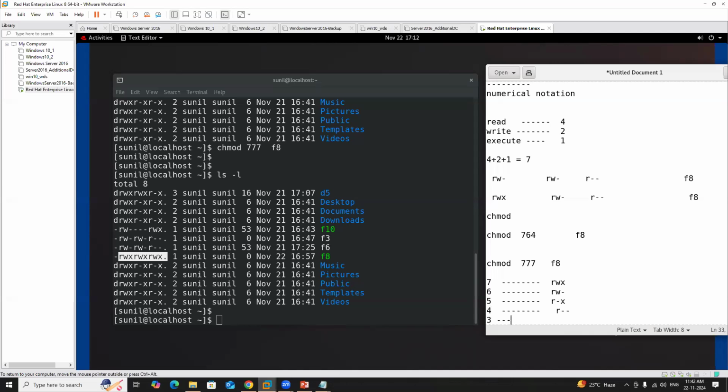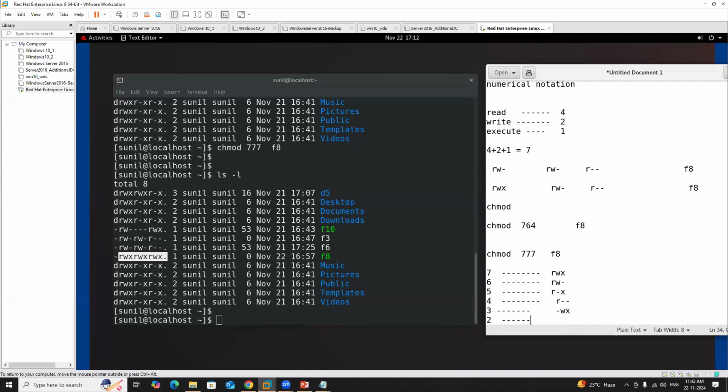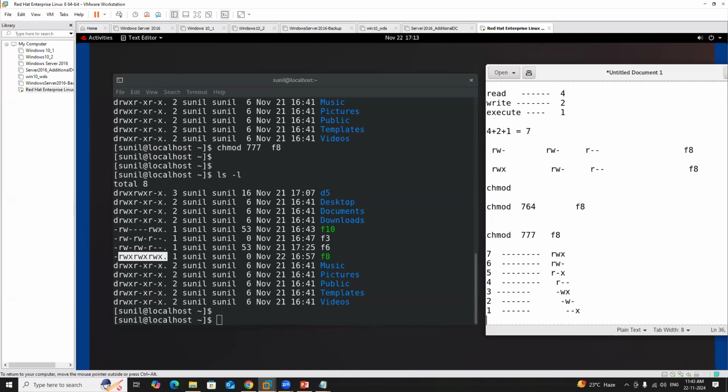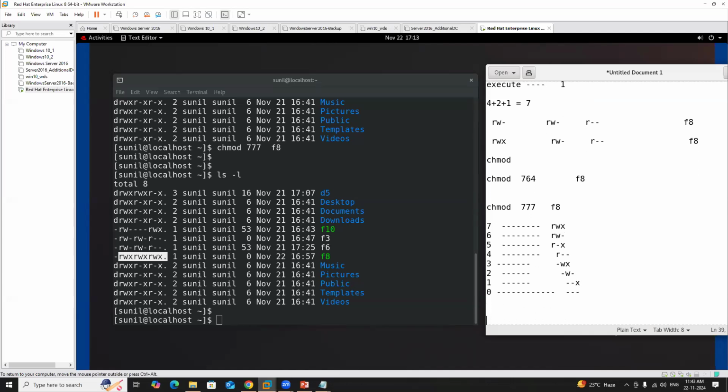3 means write and execute, so -wx. Am I right? 2 means write, so -w-. 1 means only execute, so --x: no read permission, no write permission, only execute permission. 0 means no permissions at all.